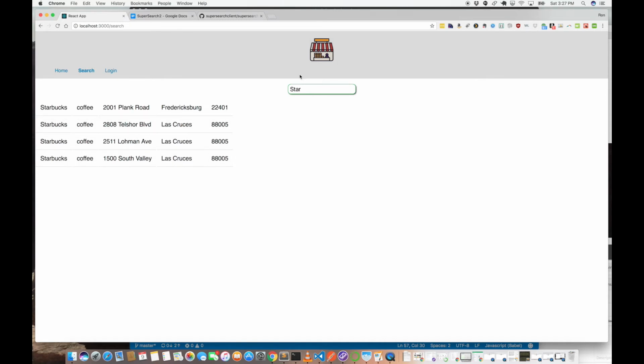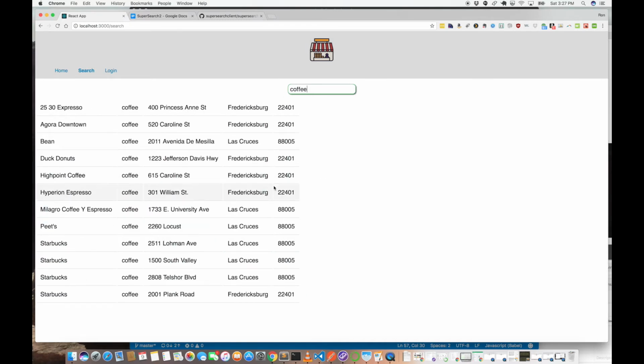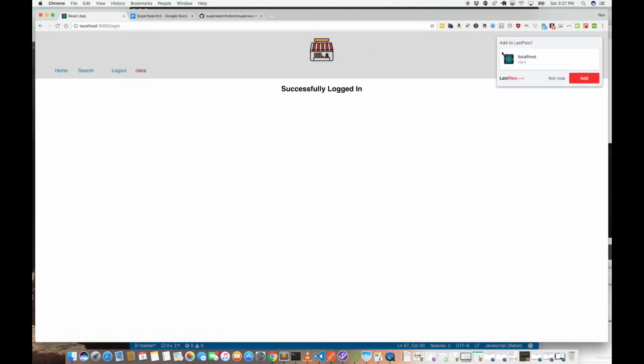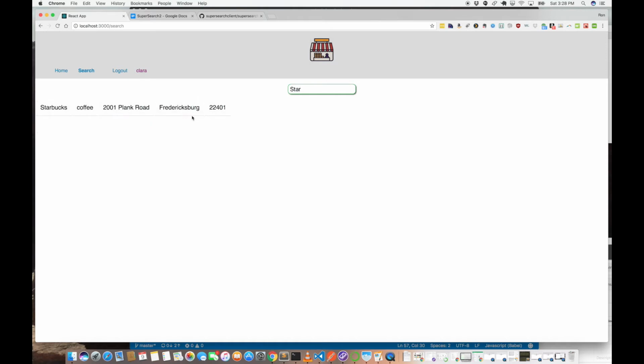So Starbucks is everywhere, and coffee shows all these coffee shops. Login also offers this: if I make a mistake in the password, hopefully it'll tell me I made the mistake. It just says incorrect password. And if I don't put in the correct username, it'll just say username doesn't exist. Sorry, get rid of that. And again, if I search here, this time if I search for Starbucks, it only shows me the one in Fredericksburg. Clara is a Fredericksburg resident.